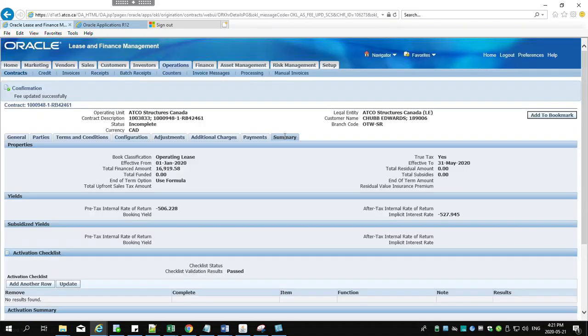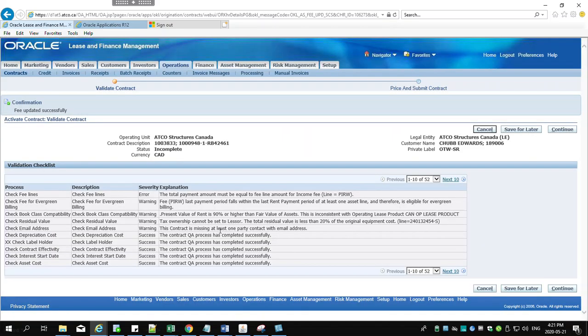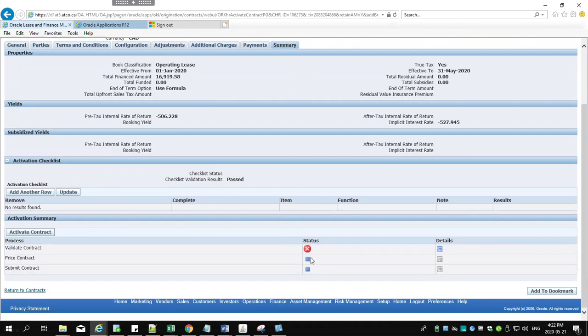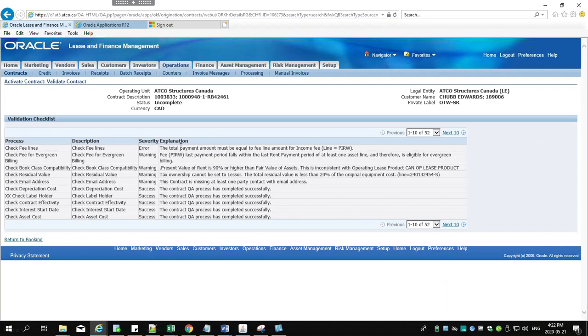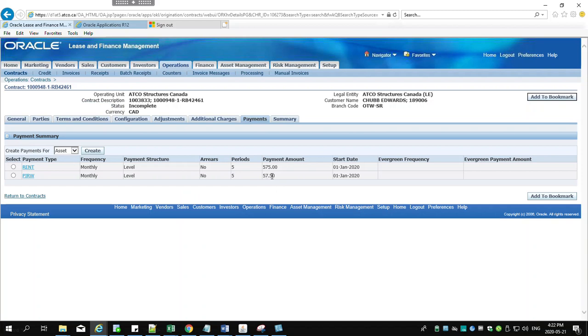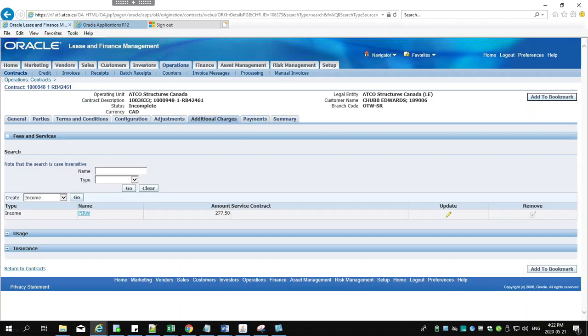Now we can again go to the summary section, click on activate contract. The total amount must be equal to the income fee line. Let's go again to that section, save for later. If I see here, you can see the details. The total payment amount must be equal to the fee line amount of income fee. This is the only error warning we can ignore. So the fee line total amount is okay. Return to booking. What is my total amount here? Which is 57.5 and starting date is 1st of Jan 2020. Additional charges. This is 277.5.